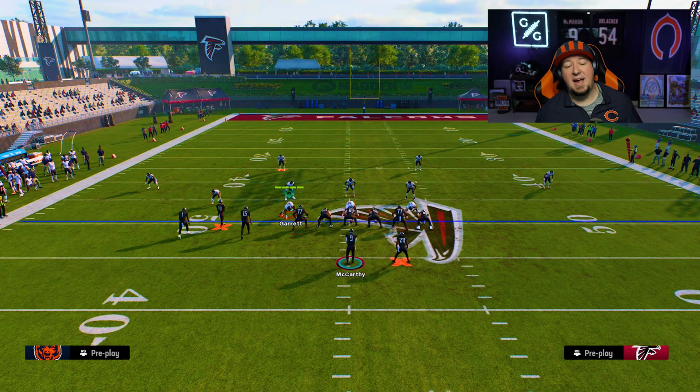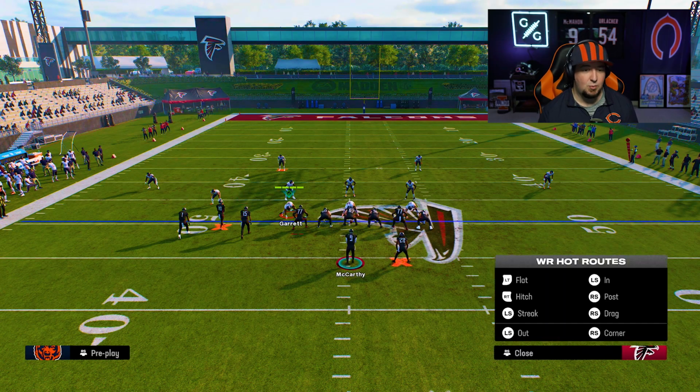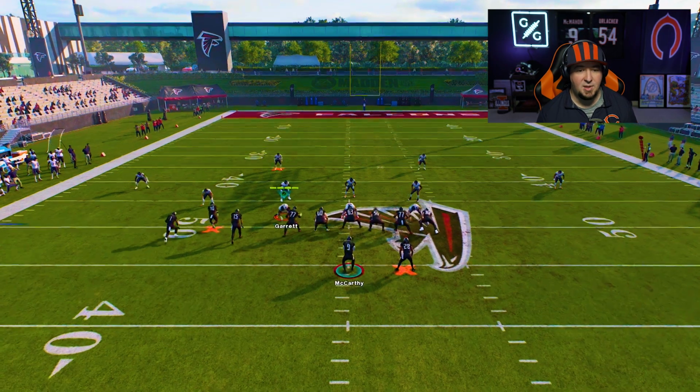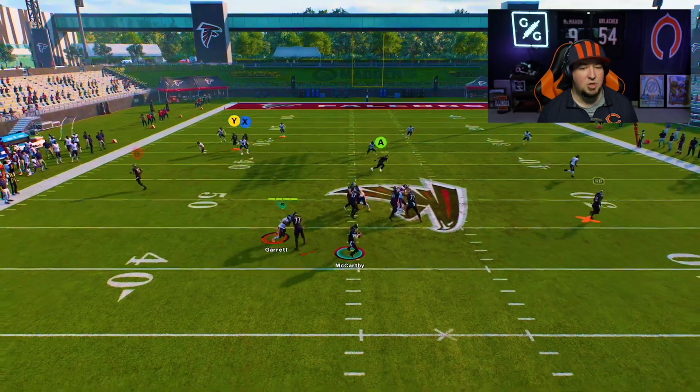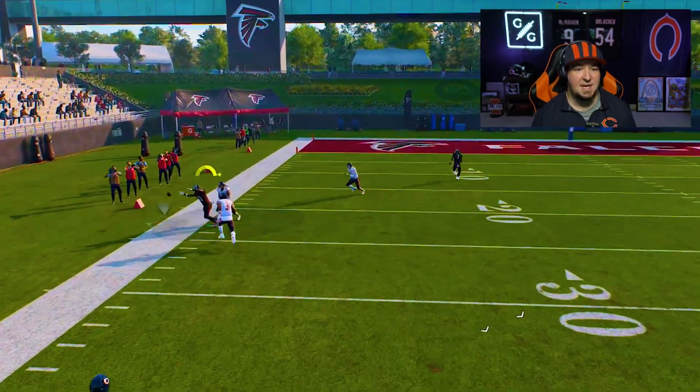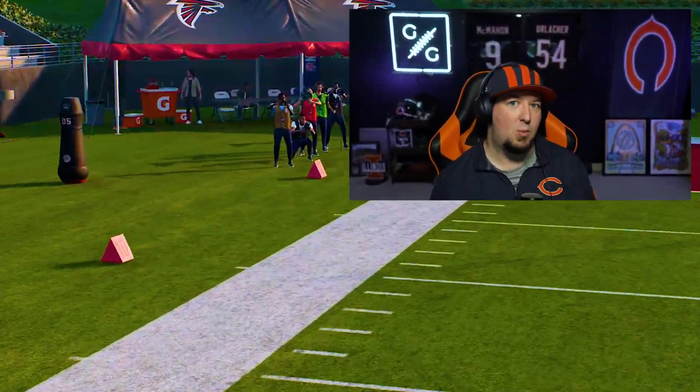So now that we've got the seam flat on the field here, this is going to activate the matching rules for our outside player. So when we snap this ball, watch how Richard Sherman peels back and plays the corner route instead of dropping with the streak.